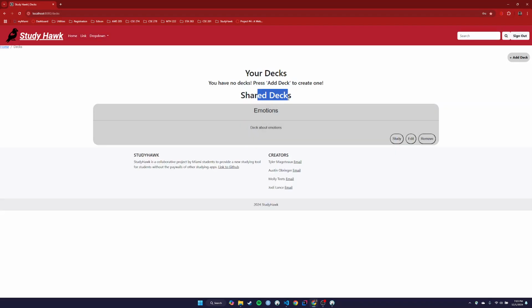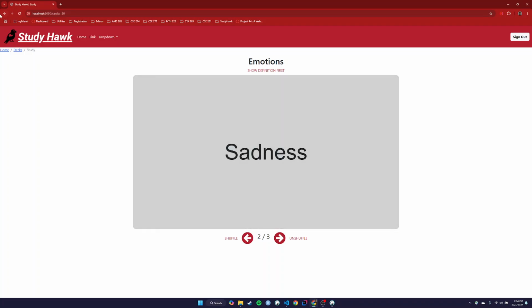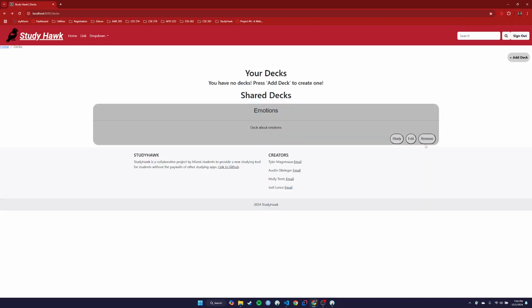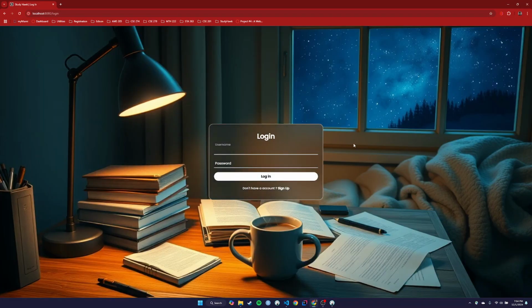And there we go. Now you see under your shared decks, you have a deck called emotions, and it's a deck about emotions. It's that deck that we just created, and you can study it. And you can also remove that from your list if you don't want to see that anymore. And sign out. Now that was StudyHawk.